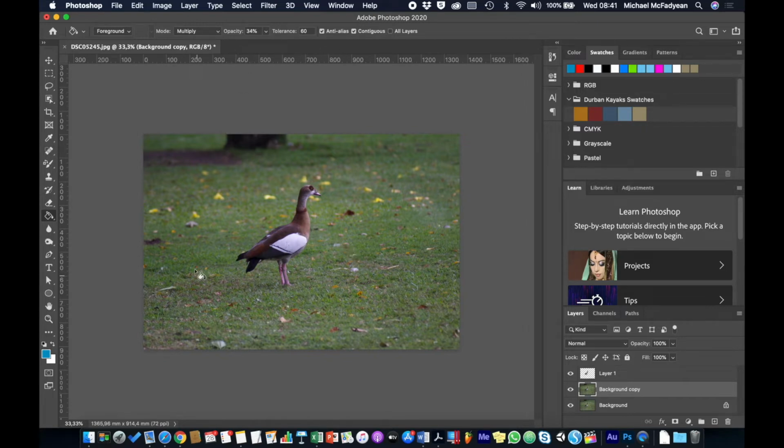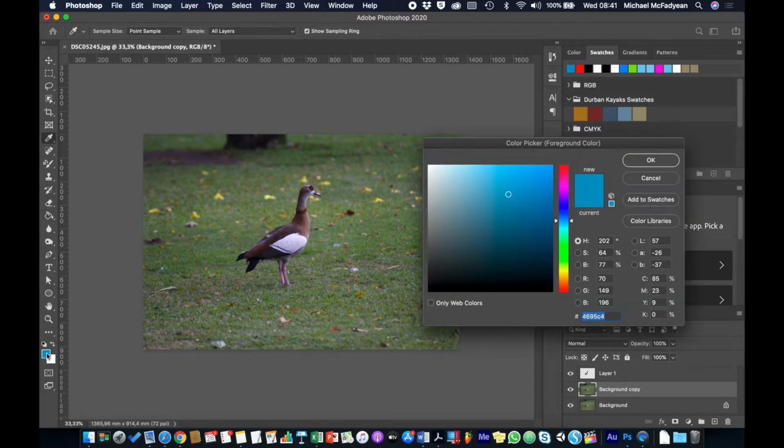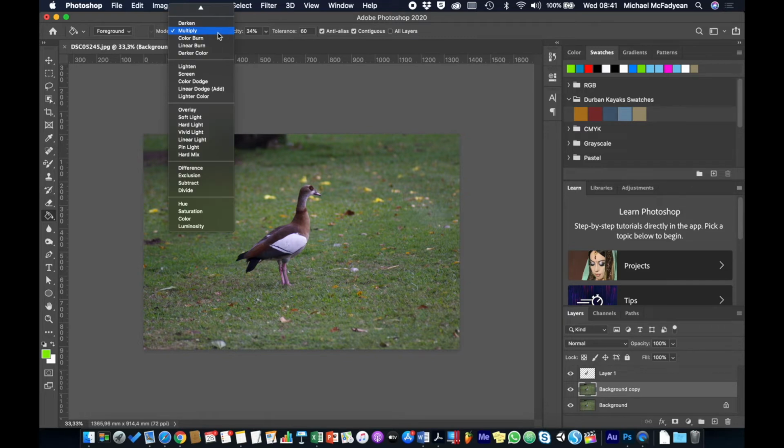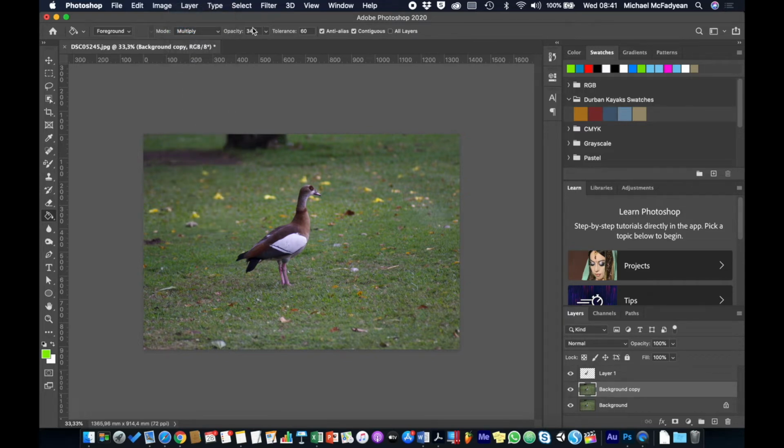So let's just say that I wanted the grass in this scene to be a little bit richer and a little bit more luscious. I'm going to change my foreground color to a green. I'm going to go for quite an extreme level of saturation, and then just using Multiply as my blending mode, I'll set my opacity to 34 and my tolerance to 60, and I'm going to put contiguous off, which means it's going to go everywhere where there's that green and not just connected to where I click. So let's just see what that does.